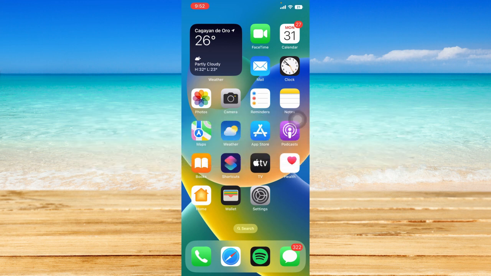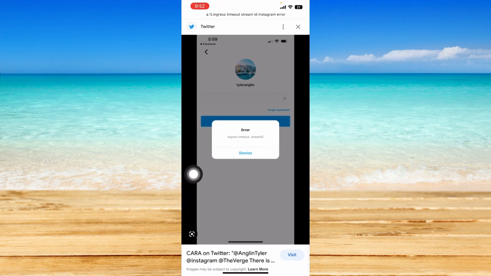Now, first off, I'm going to show you how this error looks like on the Instagram app. So I'm just going to open my Safari and show you a screenshot from the internet because I don't have this error on my side. So it basically looks like this. It pops up with a window that says Ingress Timeout Stream ID, something like that.